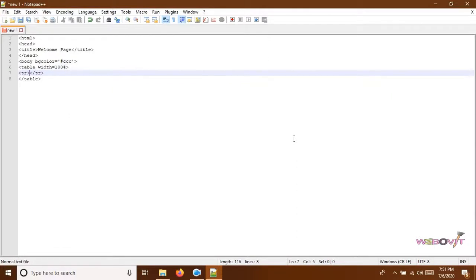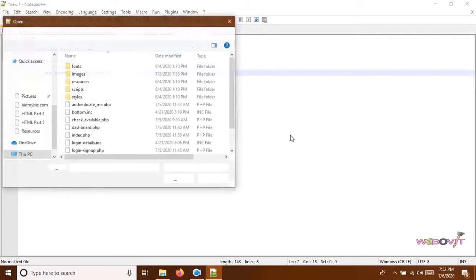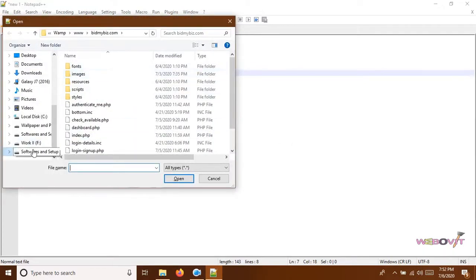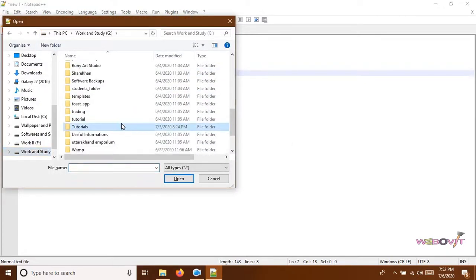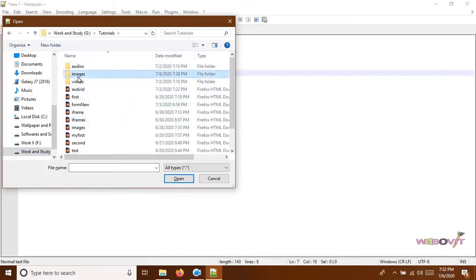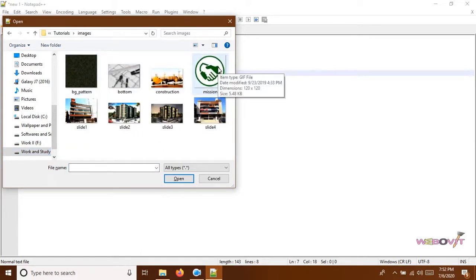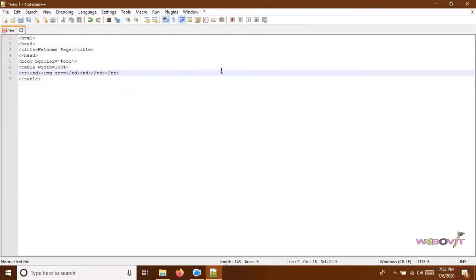Inside the row we are having TD, first TD and TD close. This is for the first column. Similarly we will have another column, two columns, TD and TD close. Inside this first TD we will put the logo. IMG SRC is equal to, we have to confirm the name of the image. Its name is mission. Okay, mission.gif is the extension, 120 is the width, so we will let it be 120 only.